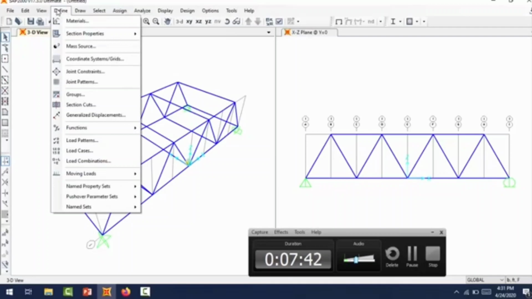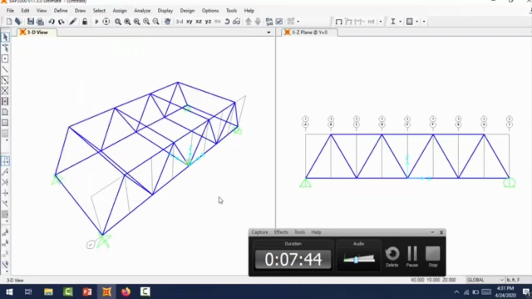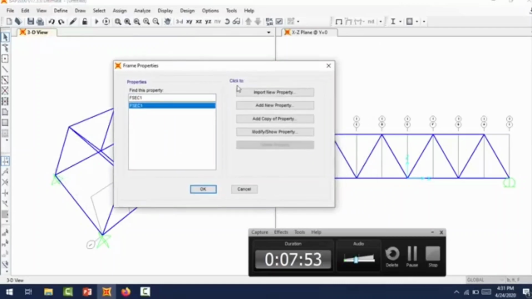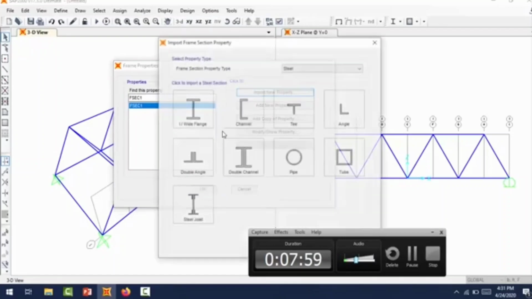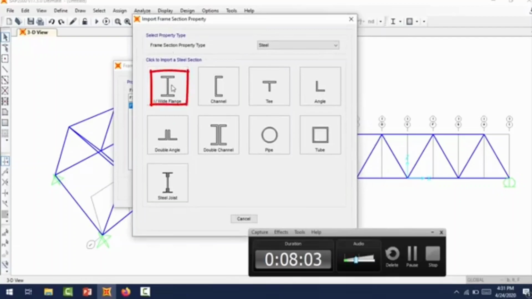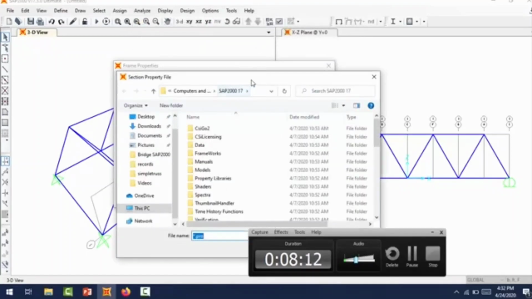So by going into the define and the section properties, because we have a section for a truss to be drawn, so we will choose the frame section. Now from there we have to choose which of the section we want to draw for the truss. So we will import the new property, and the section we have used is the I section for our truss. So we will click on the I section, as it is a steel section. This is the I section.